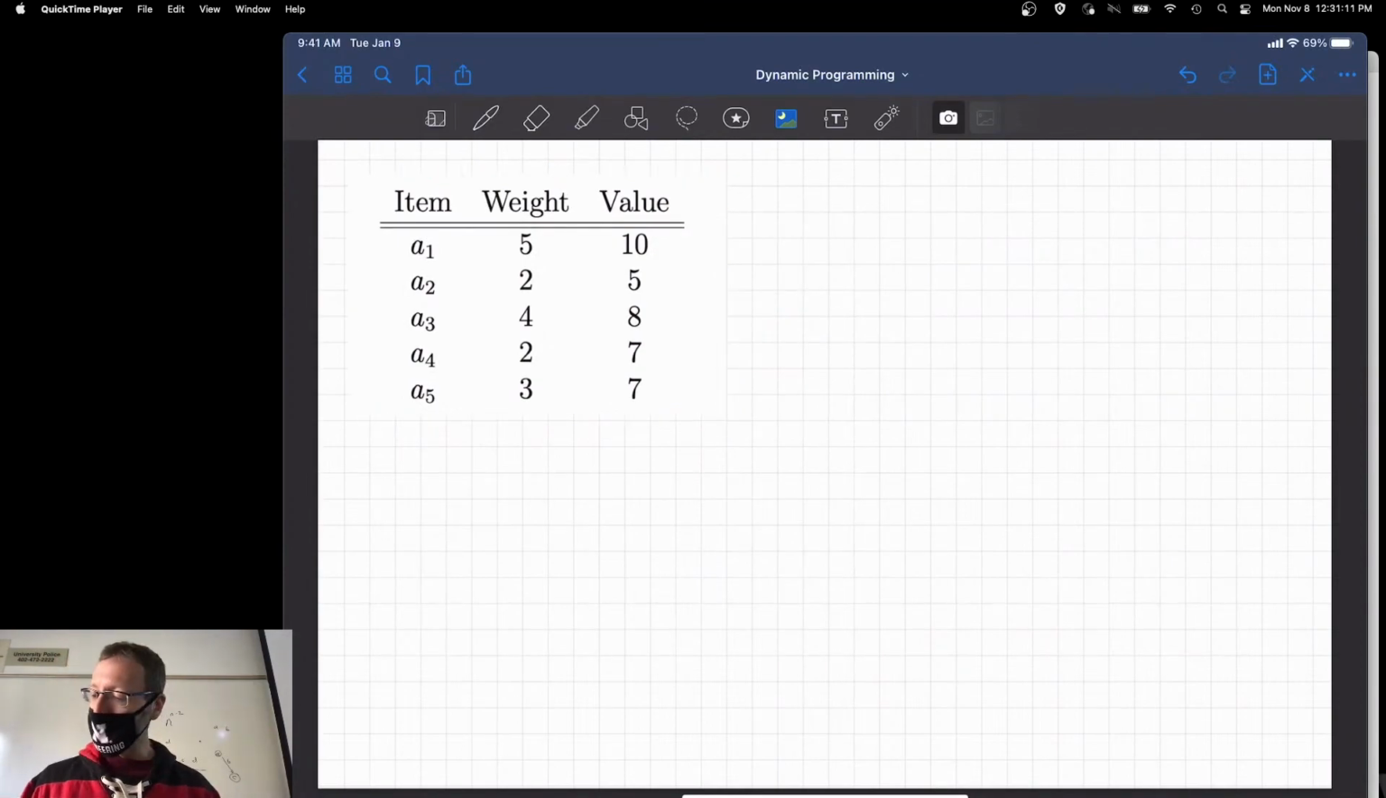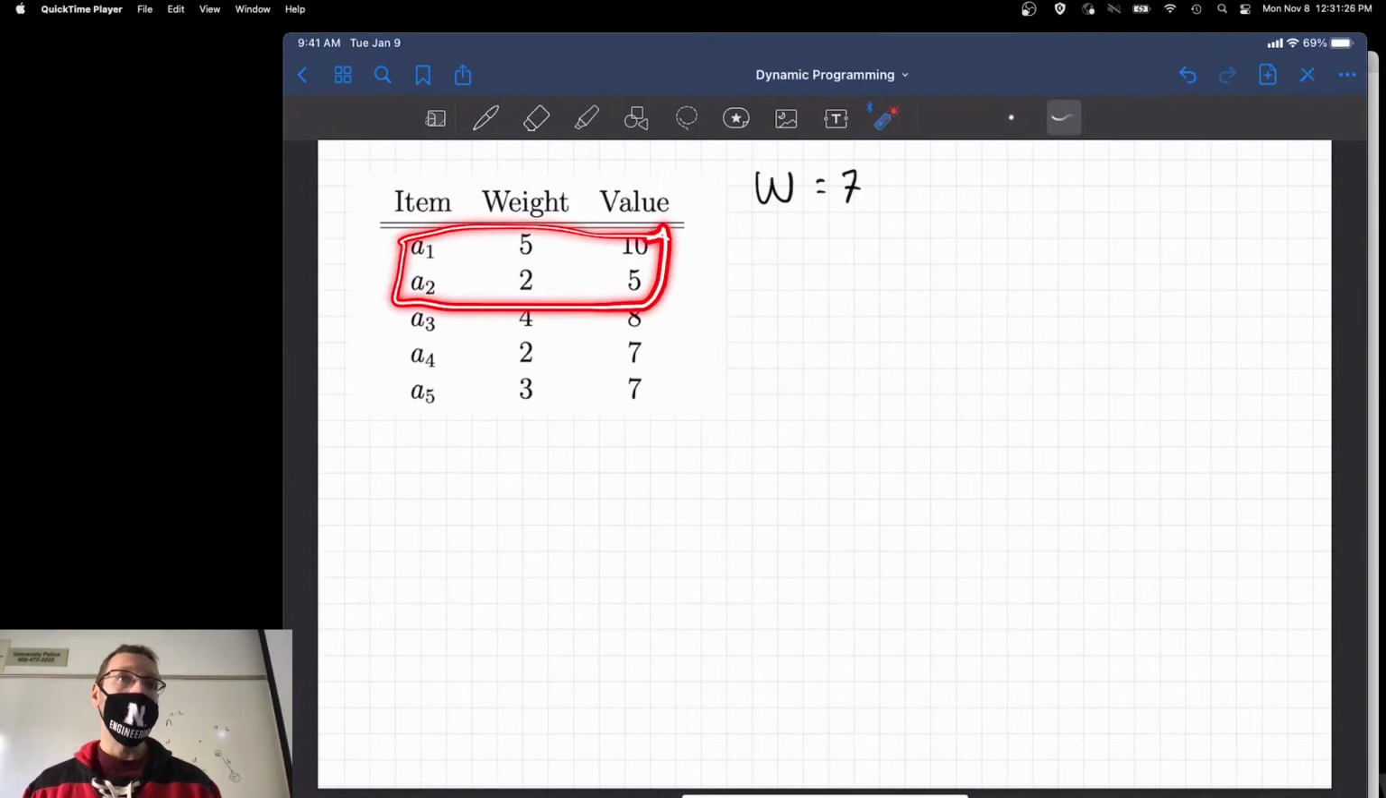You've got this list of items, right? Each item has a weight, each item has a value. And then you have this overall capacity, right? You can carry at most 7 pounds. So if you take, say, for example, the first 2 elements here, you're already at your weight capacity, but your value is something like 15, right? The total value over here is 15.